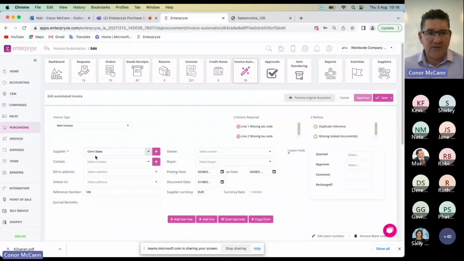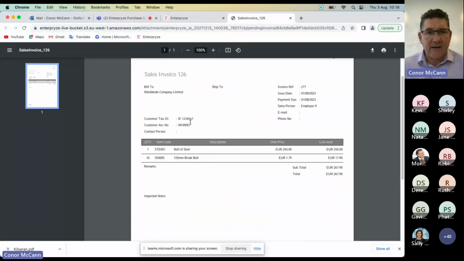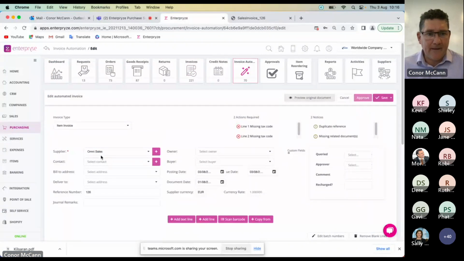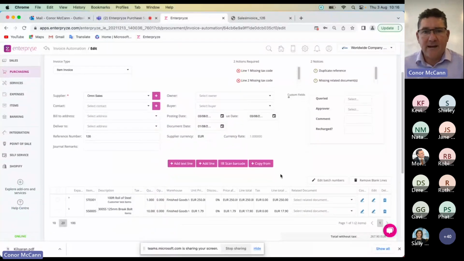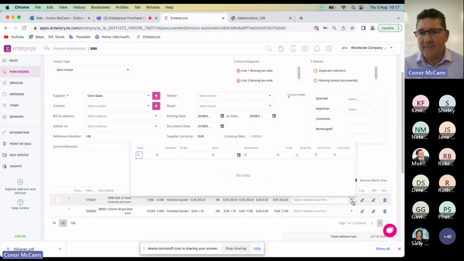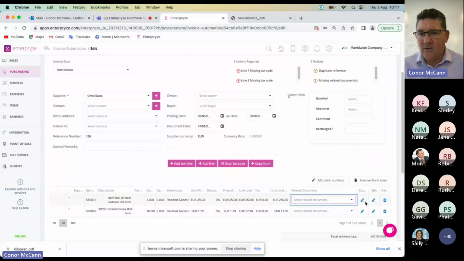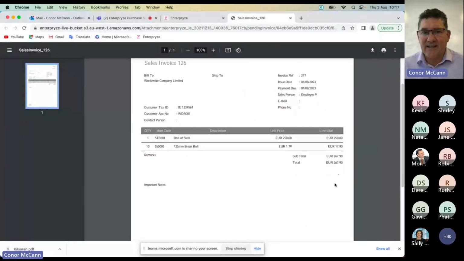So here we can see that it has picked up, sorry, the invoice is to Omni Sales. I can pick it up here, and it picks up the Omni Sales customer, or sorry, supplier record. So here it's telling me it's missing a tax code, and it's also a duplicate reference. So what I can do here is select, see if there are any related documents, or I can just go in here now and edit the tax code and enter the tax code for the transaction. If I look at the original, I can see that there isn't any tax on it.